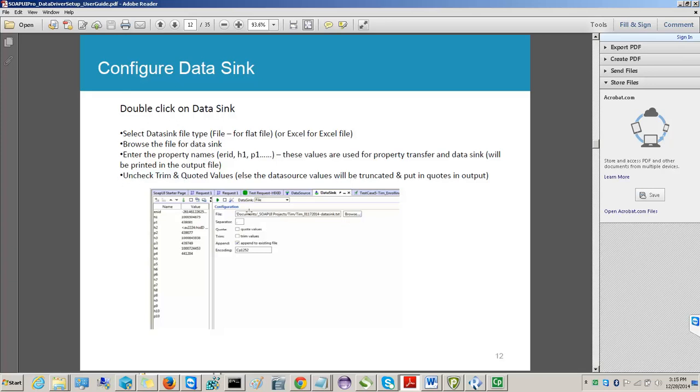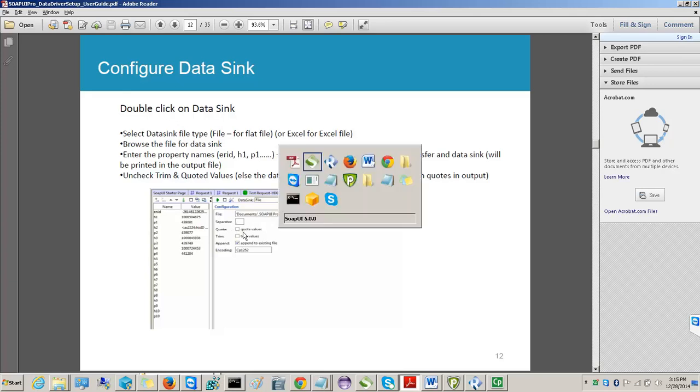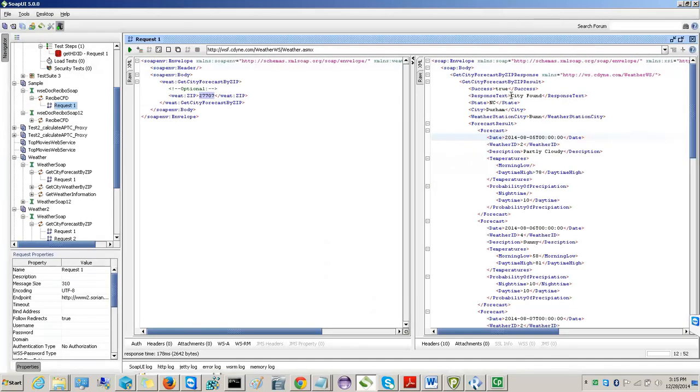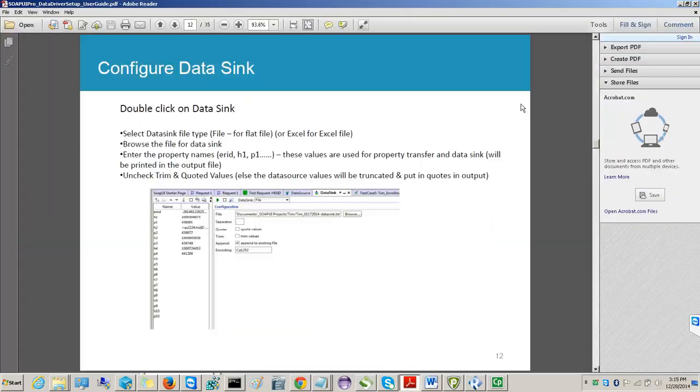And also quoted values. You do not want to quote the values, because if you quote the values, the output will contain quotes. Every value will be within quotes. Basically you don't want this. For example, here NC is the value. In your Excel spreadsheet, it will look like this, within quotes. That will cause problems for later analysis purposes. So I suggest do not quote the values. Simply do not check the checkbox, else data source values will be truncated and put in quotes in the output. That will look either cumbersome or you will lose the data.